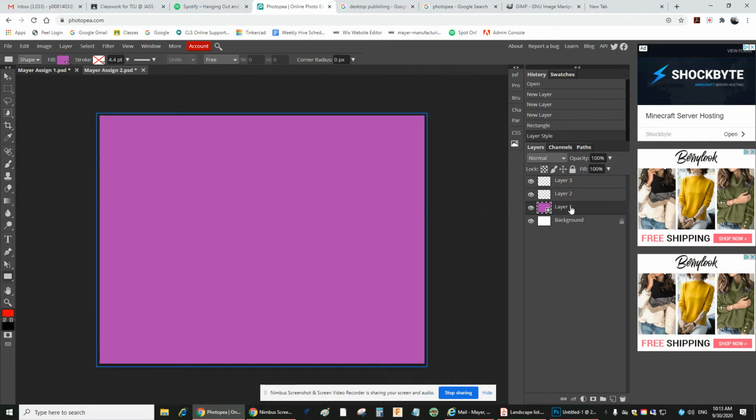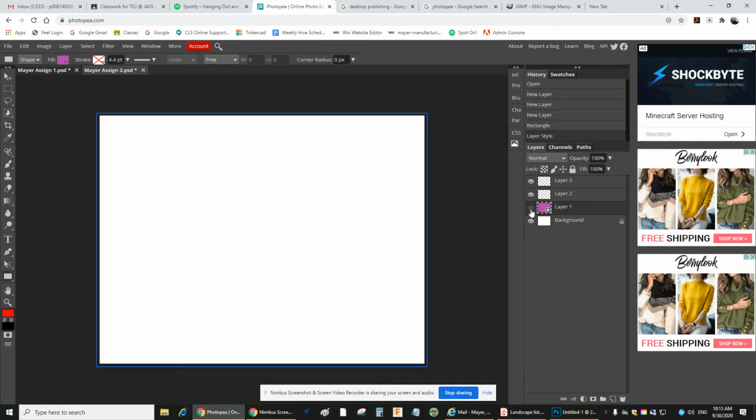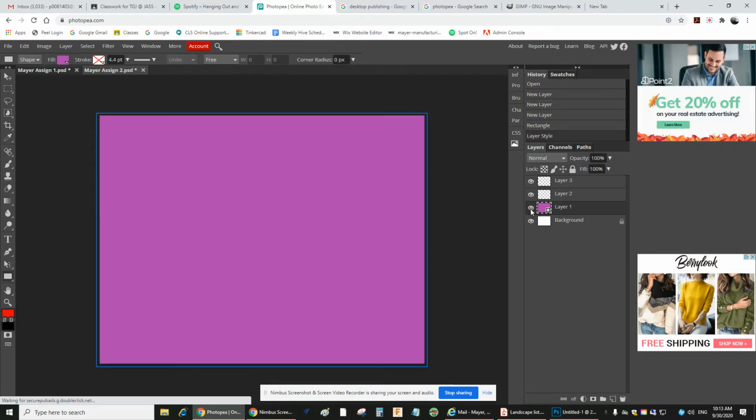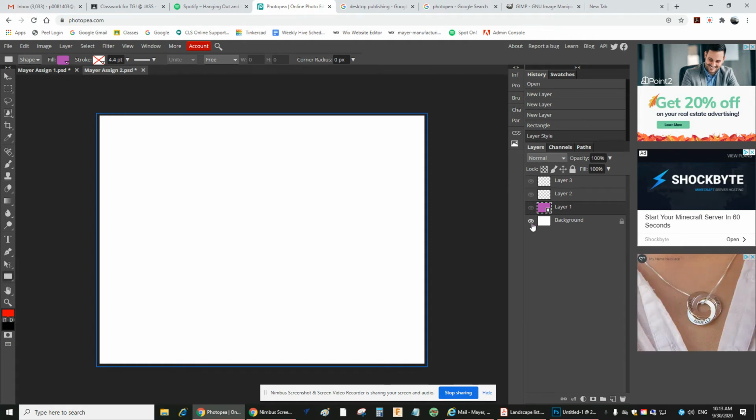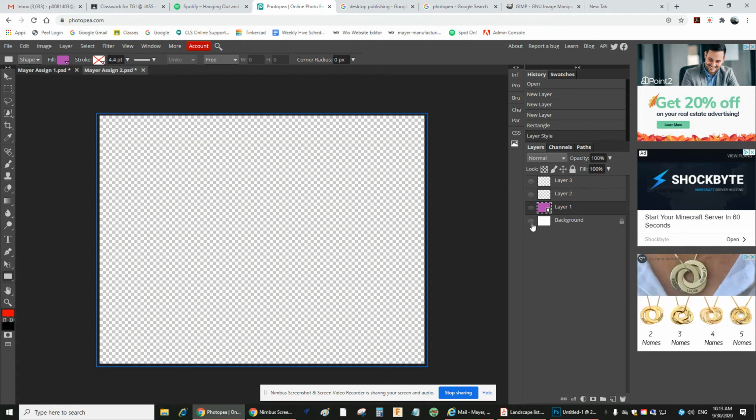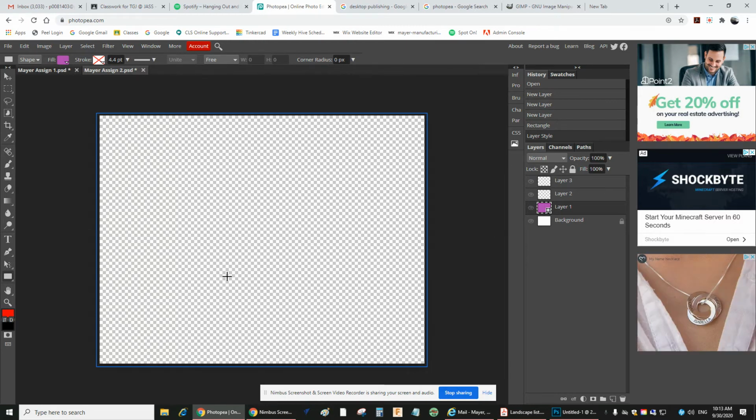So on layer 1, I have a rectangle bigger than the whole sheet, and I'm going to show this little thing. It's called, I guess, an eyeball. Watch. Like in different software, I can make that layer visible or invisible. So I can turn off the other layers, and when I turn the background layer off, everything's invisible, nothing's showing. So why do I see this checkerboard pattern?